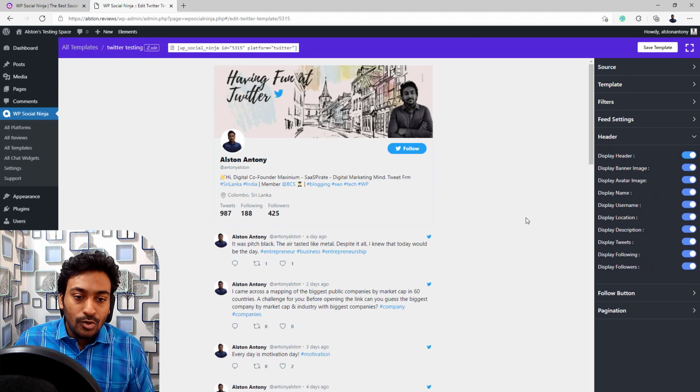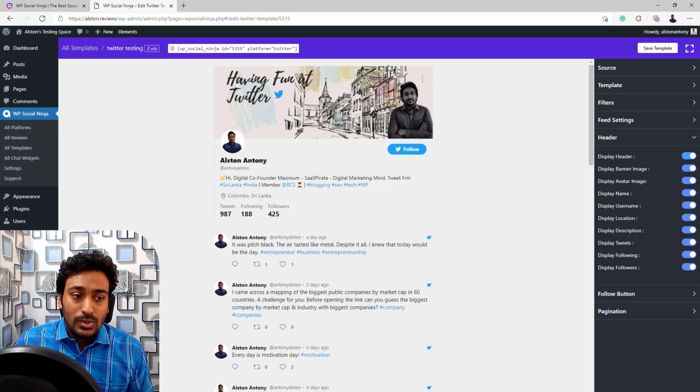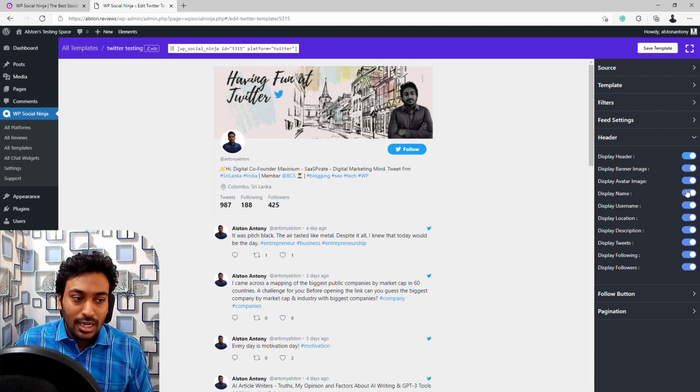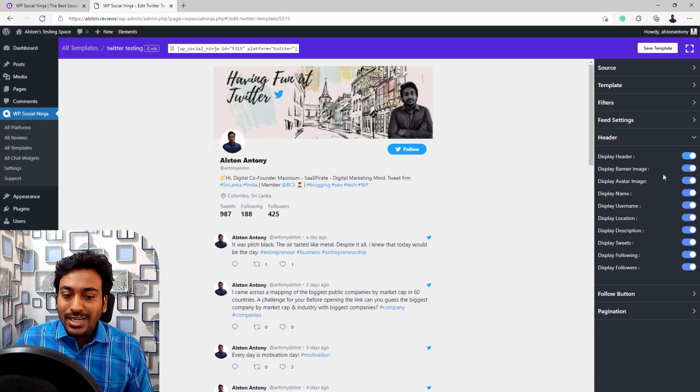And header is where you have the option to control the header section of this social media widget. It's similar for YouTube as well, where you can control the header visibility. You have the option to disable the avatar image if you want. You can disable the name or take it off. Basically just enable or disable all the different elements which you don't need here.